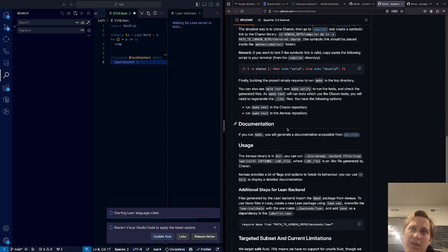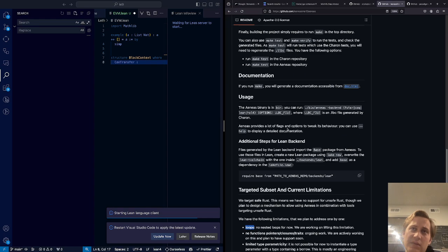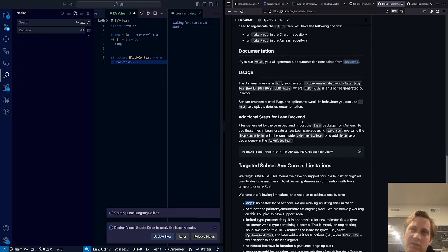You run make, generate a documentation, usage. The Aeneas binary is in bin. You can run bin Aeneas backend. LLBC file generated by Charon. Aeneas provides a lot of flags and documentation. Yeah, okay. Additional steps for Lean backend. Oh, additional steps for Lean backend.